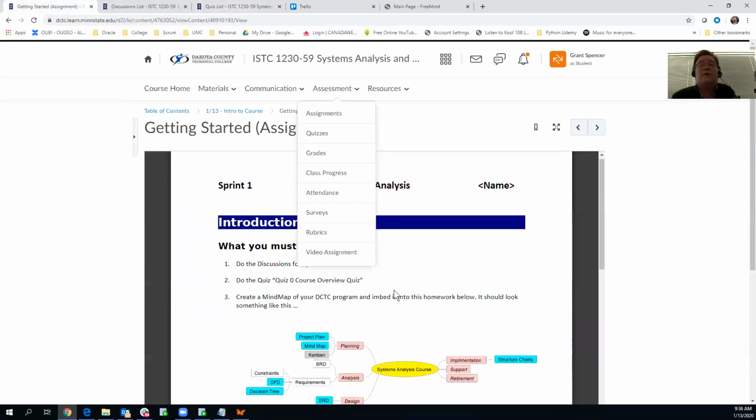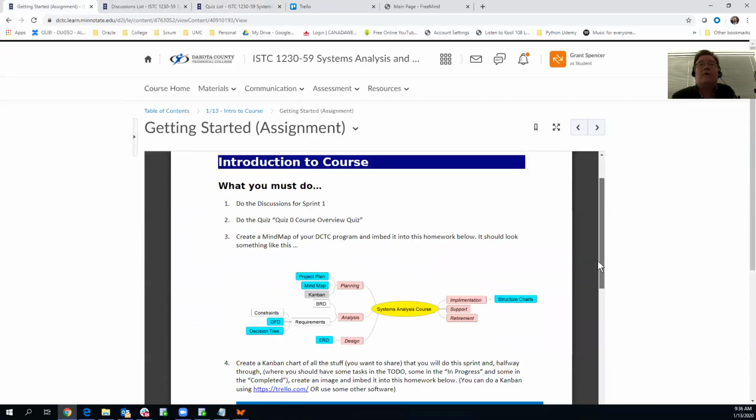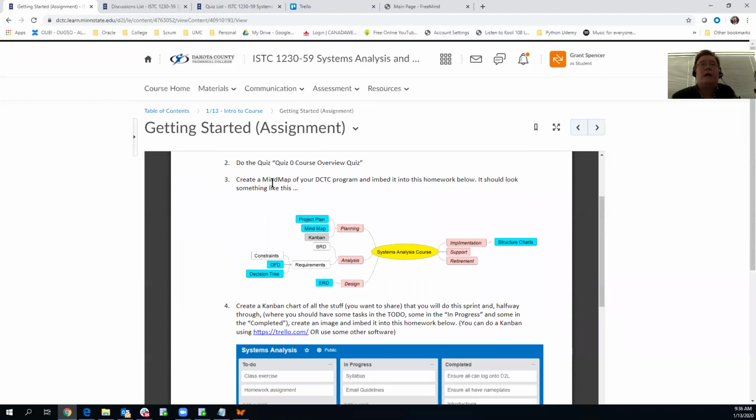So those are the 2 easy ones, and then we go from there to this idea, creating a mind map. Now, notice this isn't even in the textbook, and we haven't even hit the textbook yet. But what I'm trying to do is get you guys thinking in terms of diagrams and images. So I'm wanting you to create a mind map of your program and embed it into the homework below. It should look something like this.